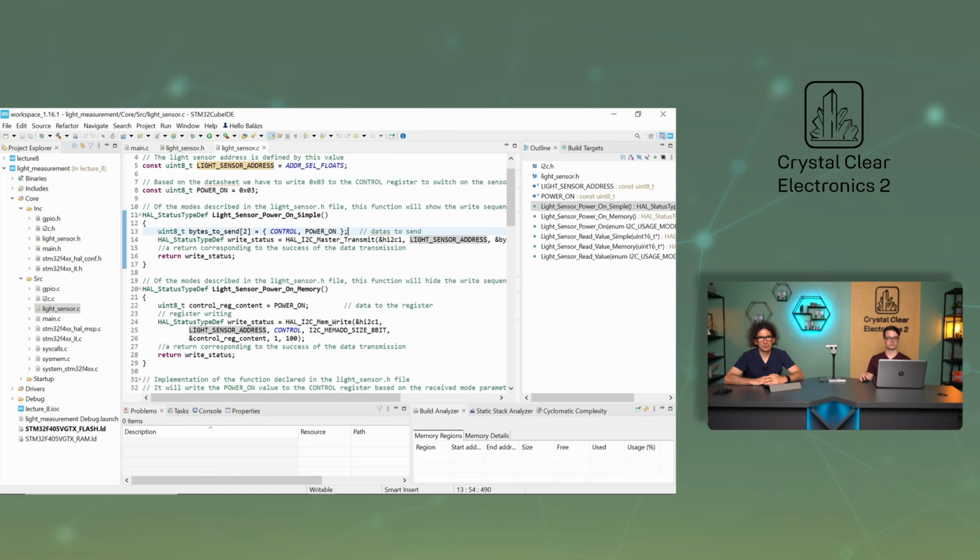With the light sensor power on memory function, we can manage our peripherals from a slightly higher level. Here again, we need to specify which I2C to use, which address to send to, which register to write to, and what to write. The main difference is that here we don't need to include the register in our data to send, as we specify it as another parameter of the sending HAL function.